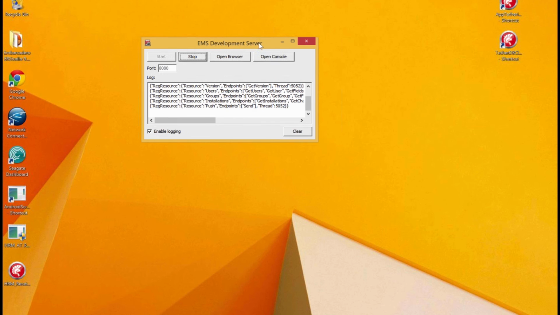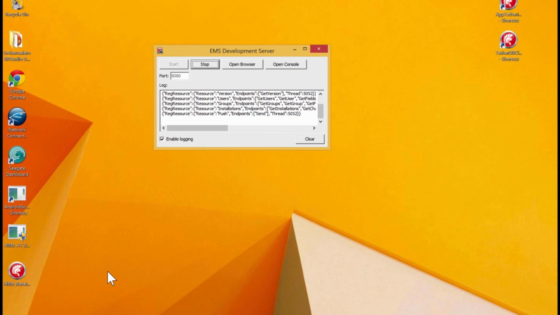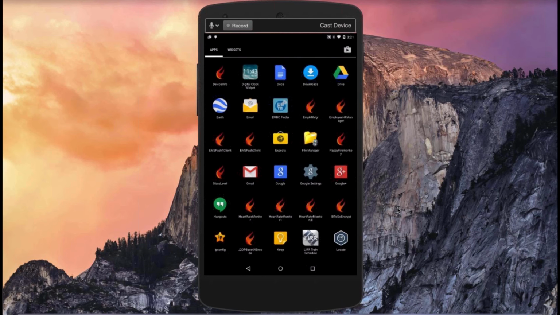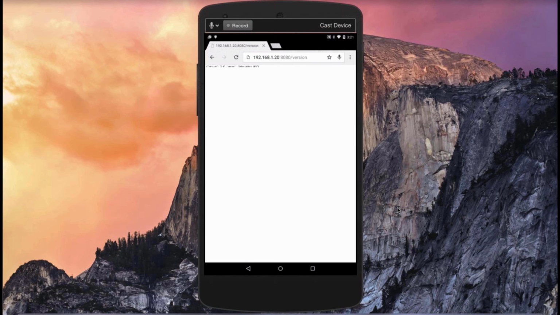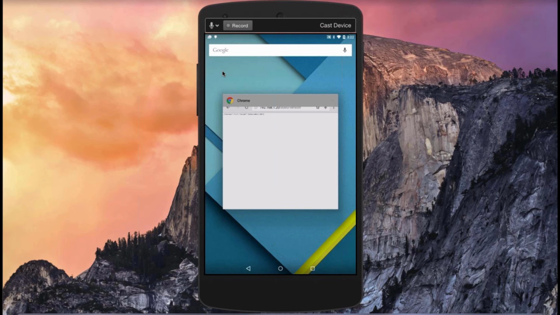Just to make sure this is working, that my outside devices can connect to it, here is my Android device. And a quick way to check, I'm just going to bring up a browser. I'm going to call one of its endpoints like versions. And if it comes back with the version, yes, so EMS server is running with version 2.0, so that's all working well.